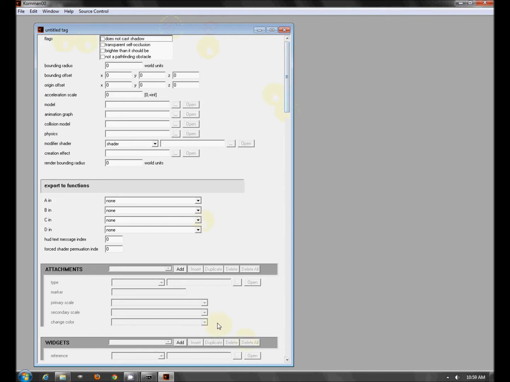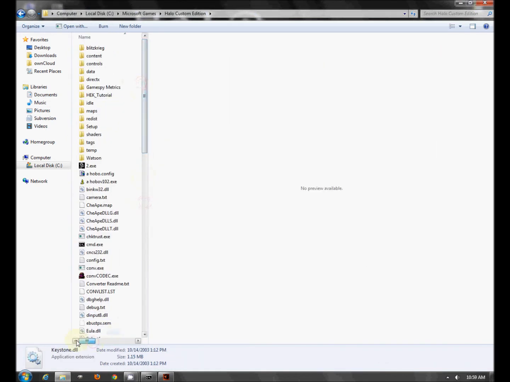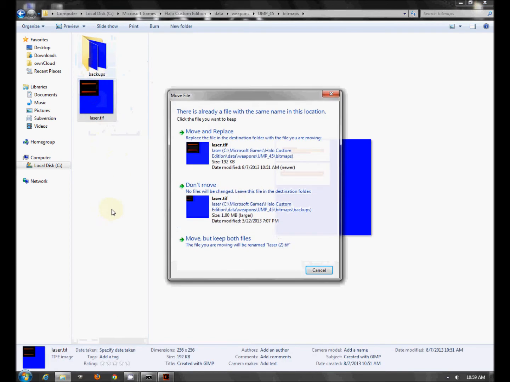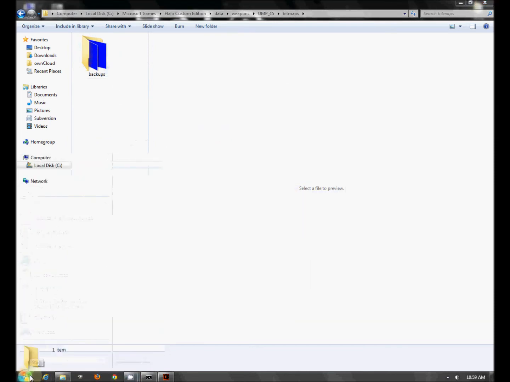Now, well, actually we can't do that just yet, hang on. So first we're going to go back to our data, weapons, UMP45 bitmaps. We're going to move the bitmap that we just compiled into the backups. And we're going to open up GIMP and create a new one.